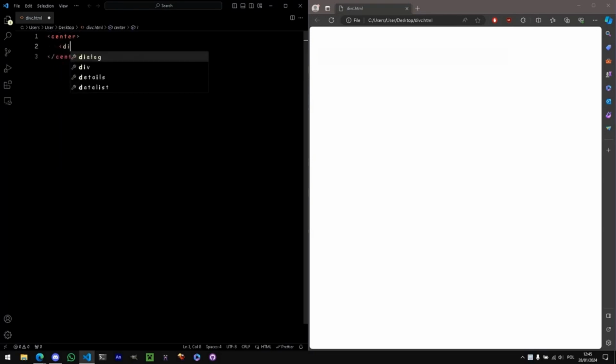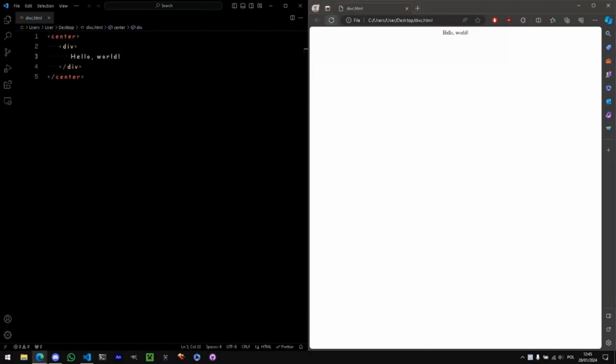Today you're going to actually learn how to center a div. First off, let's get our center tag. Let's create a div and put in our text. Let's refresh the page, and here you can see center div.